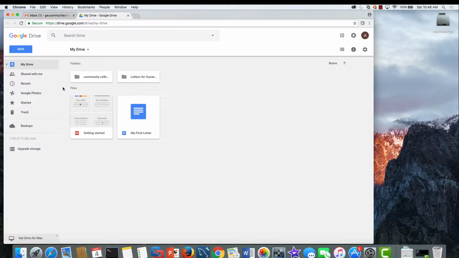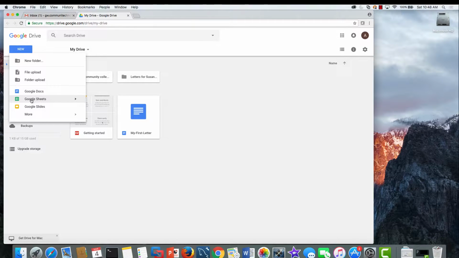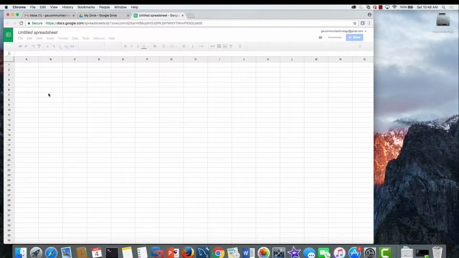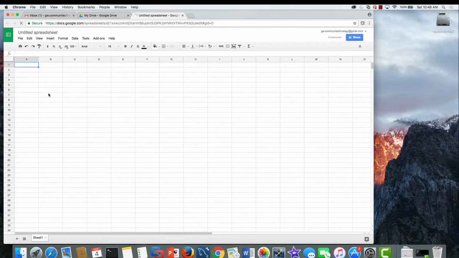Let's say you have a daughter, and she's been selling Girl Scout cookies lately. And you want to kind of keep track of the cookies that she's been selling. So we're going to click on New, and we're going to click on Google Sheets. And this is going to launch, or open, if you will, a blank worksheet for you to start filling out. Again, it's the equivalent of a spreadsheet from Microsoft Excel.